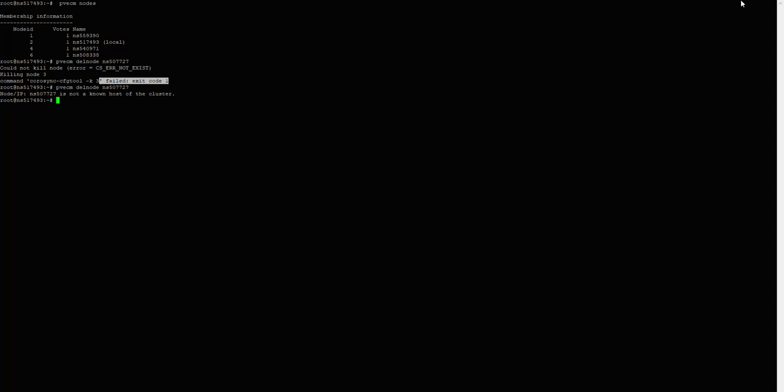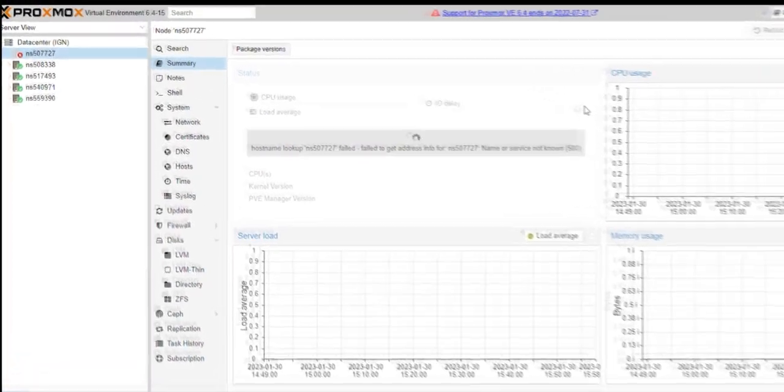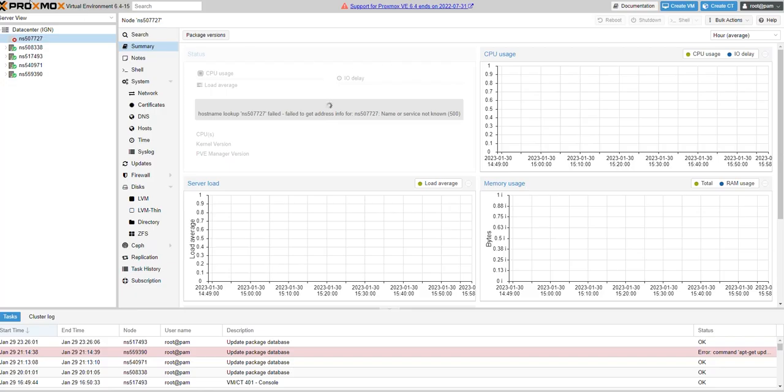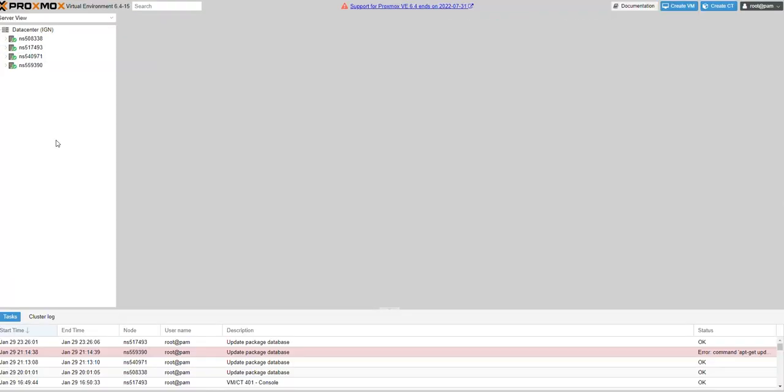Let's get back into our Proxmox environment. You can see that server is still there, but let's refresh our page, and that node should now disappear, and there you have it. Now it's gone. You can get out of root and you're good to go. You've successfully removed that node that was offline, crashed, or whatever happened, or you just wanted to get it out of there.